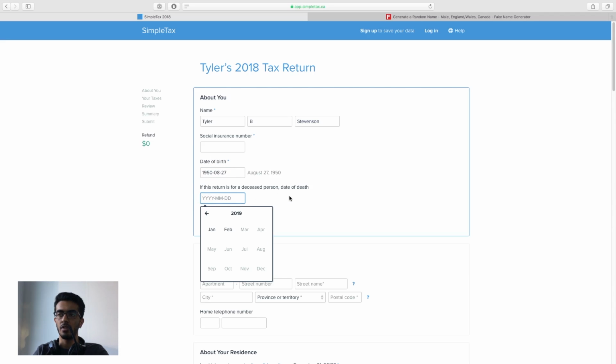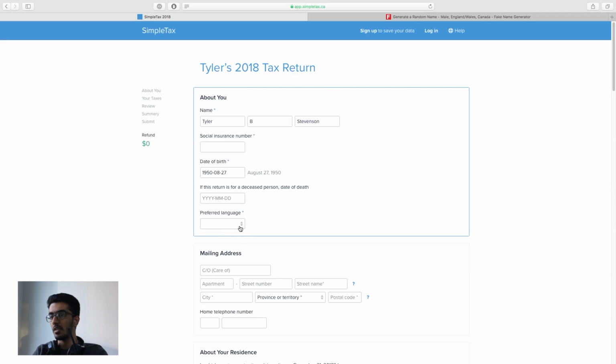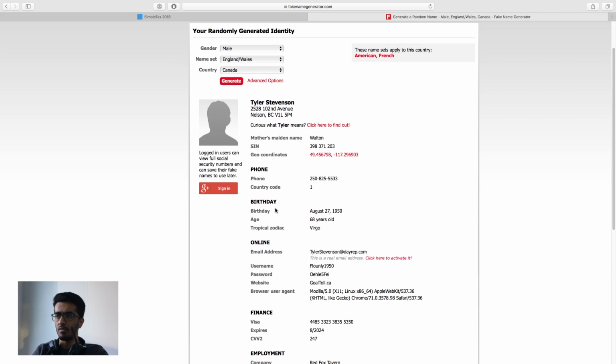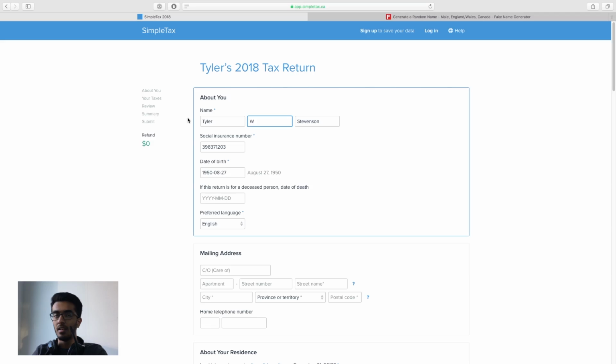And if this return is for a deceased person, this is not for a deceased person. I'll go with English, and I think I do have a social. Yeah, don't worry guys, this is a random social insurance number. It's nobody's personal insurance number. Let's file some taxes for Tyler W. Stevenson.